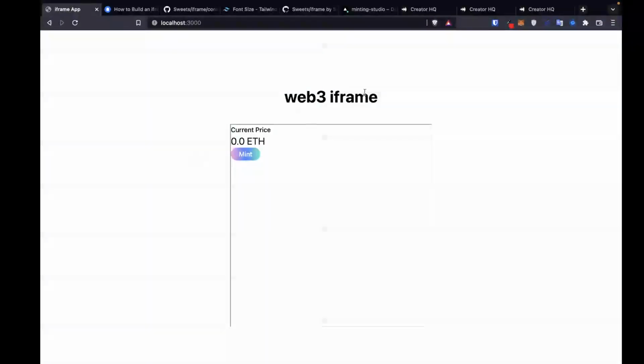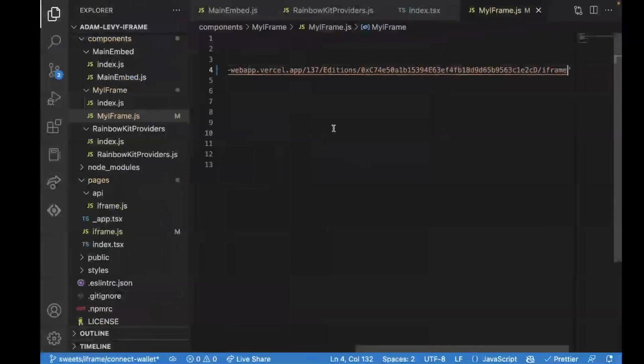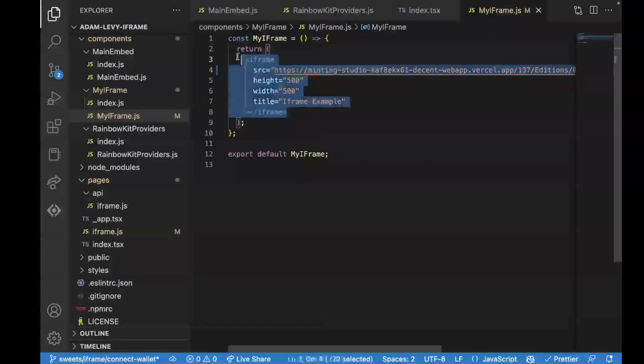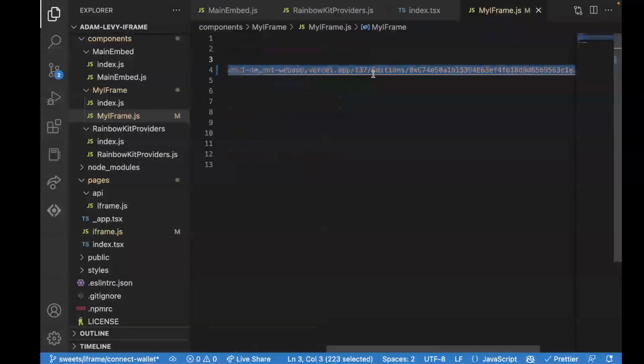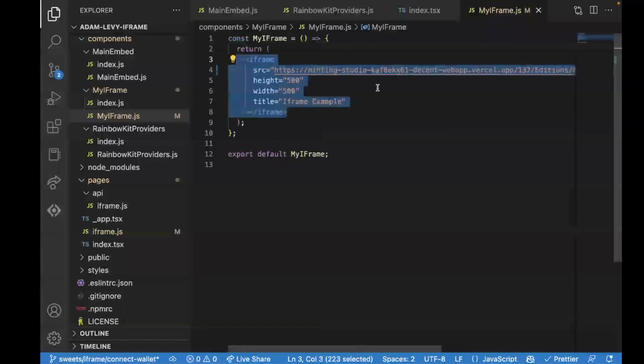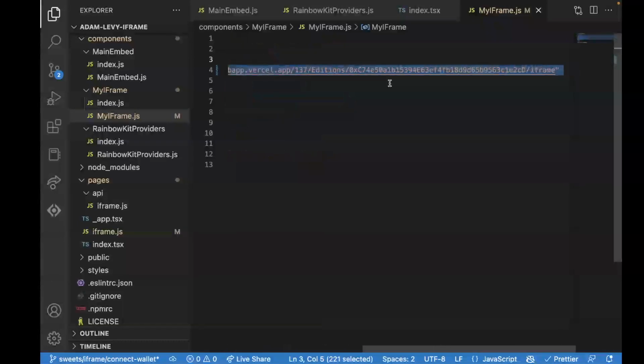Quick update on embeddable Decent contracts. So we now have a live embed that works. I have pasted inside of an iframe one of our iframe links. This is an example iframe that we can give to Adam Levy or any creator. Let me show you what it looks like.